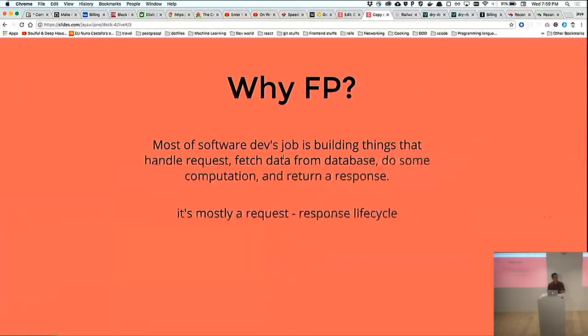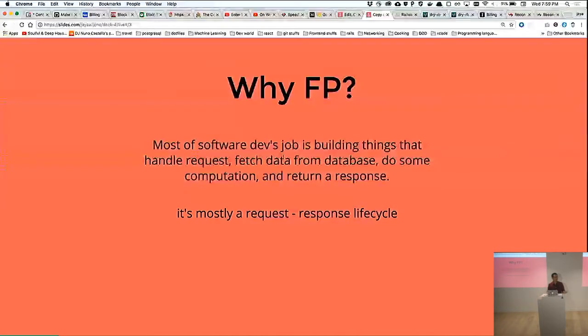But to me, I look at what I do day to day, and most of the things we do day to day is actually building things that handle requests, fetch data from the database, do some computation, and return a response. It's mostly a request-response lifecycle.